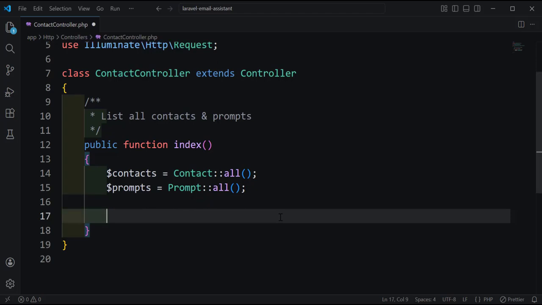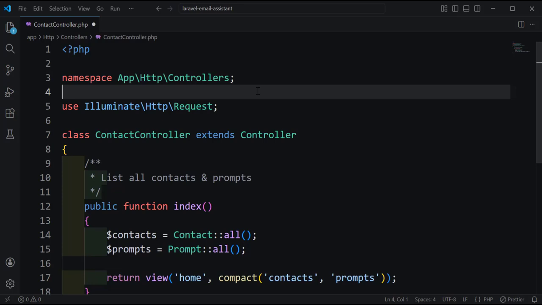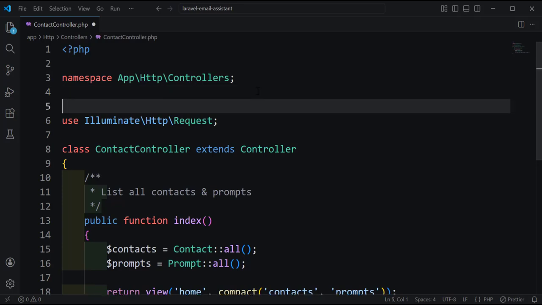Next, what we need is to return the view that we will create later. And this view is the home page. And we need to send contacts and also the prompts. Okay, and we need to import the models. We have the first one, so we can use App\Models\Contact, and same thing for the prompt.